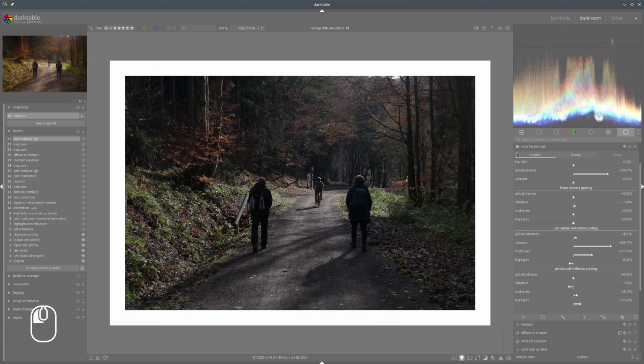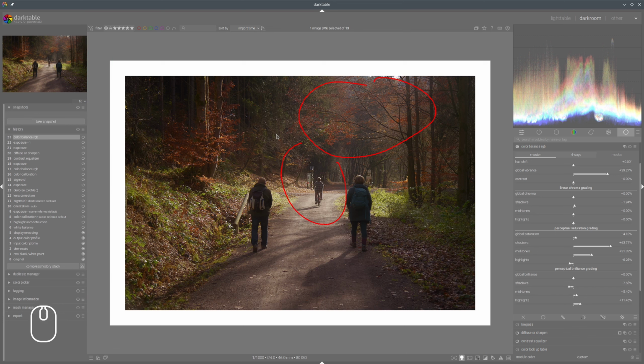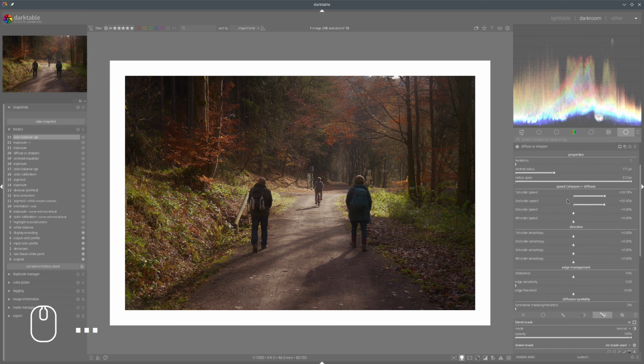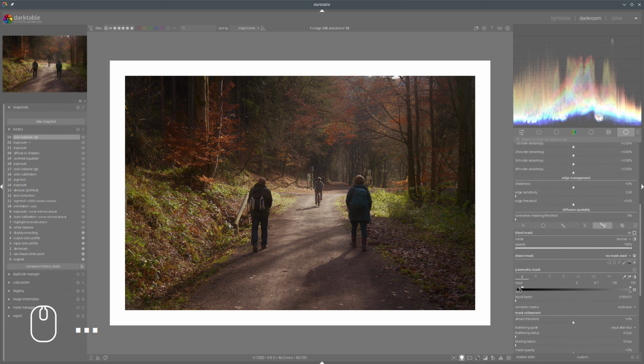So let's see before and after. And now you can recognize that in this area and also in this one, quite nicely, if you look before and after, we have now nice diffusion there. But I would also like to reduce that diffusion only on that upper part, on that area here. So let's improve the mask of the diffusion sharpen and also add behind that reduction in the parametric mask.